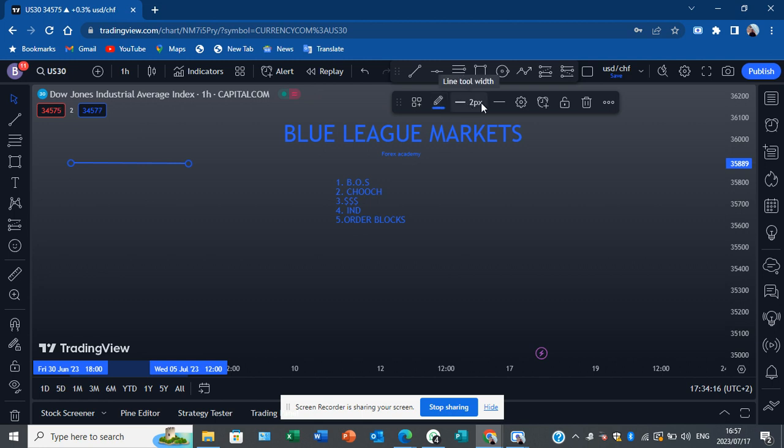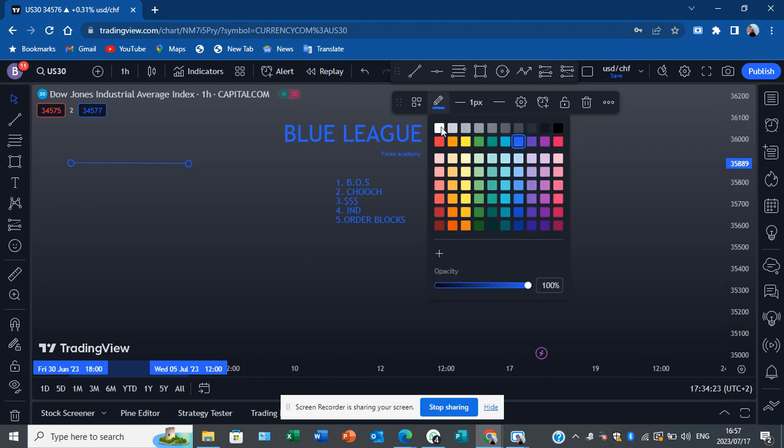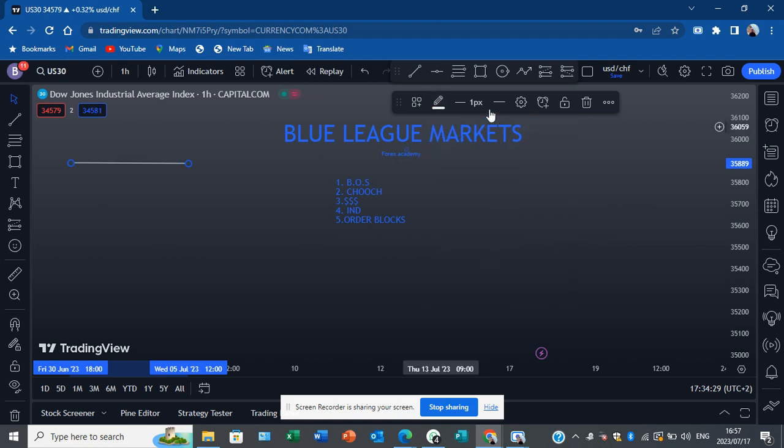Even the thickness of it. Normally we use 1 px, right? So we change the thickness to 1 px, then we change the line. Now remember, this is where we identify our break of structure. Normally, let's make our break of structure white. Then afterwards, we need to go.